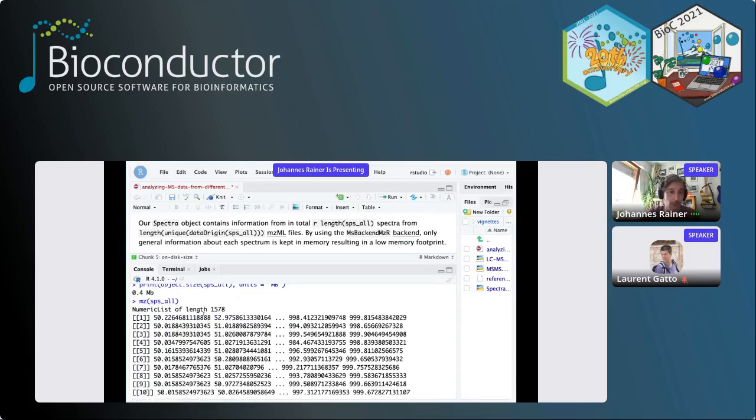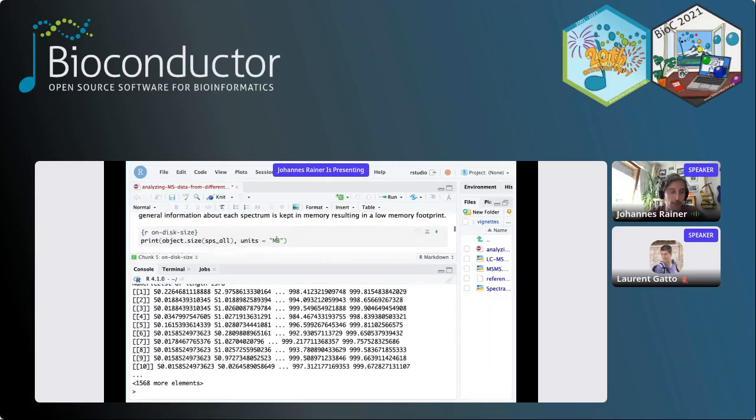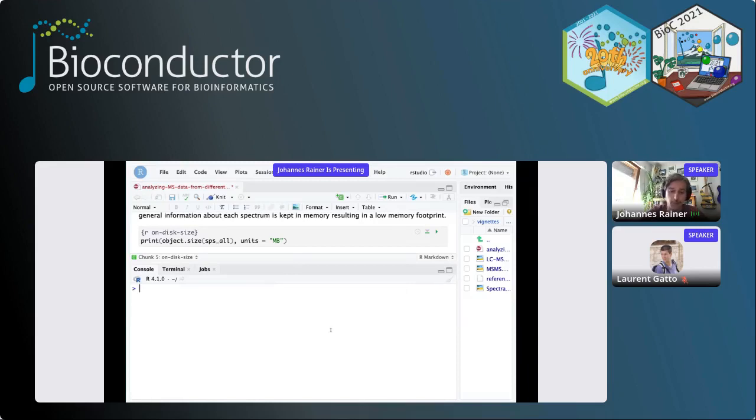So we get, for example, all the m/z values for all the spectra. Each element in this list is a numeric vector with the m/z values for one specific spectrum. Good, that's nice. We had this also in MSnbase with the on-disk mode and in-memory mode. But the new thing that we have here is that we can change the backend at any time. We can say, I'm not happy with this MZR backend, so I want to change the backend. And that's what we're doing here.